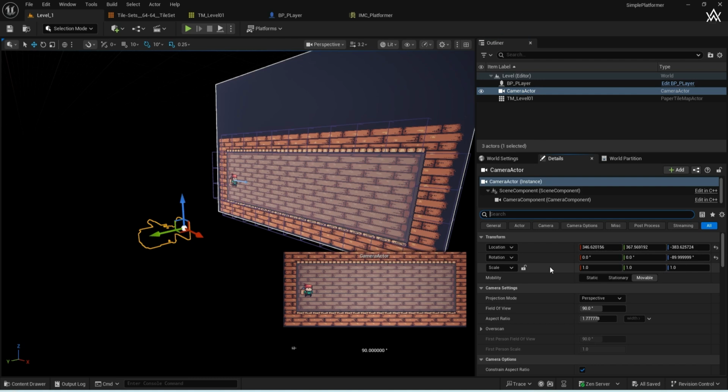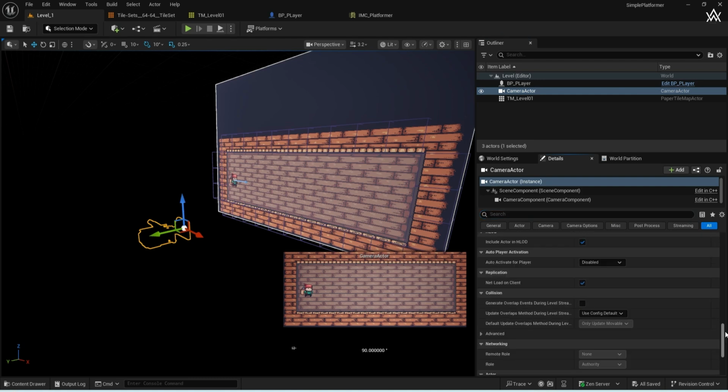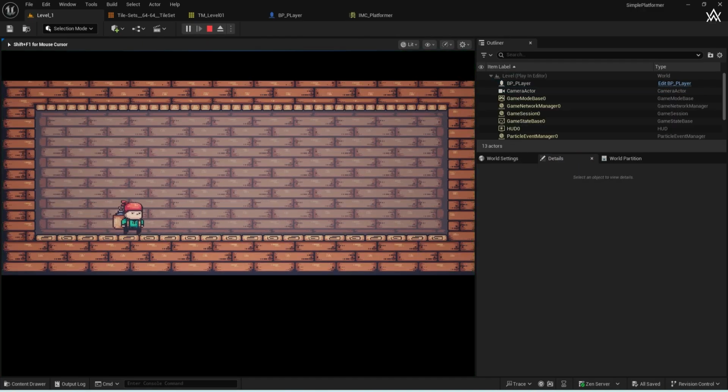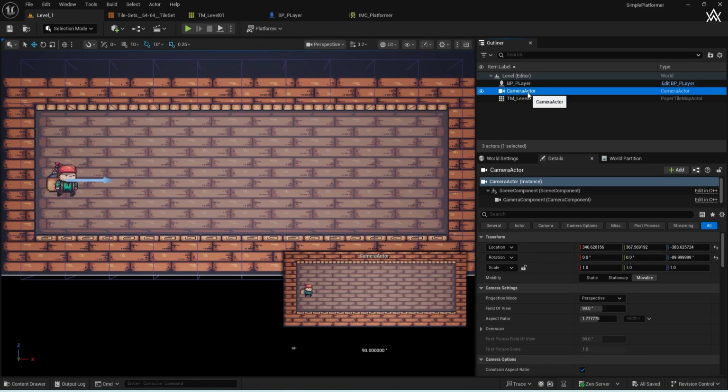Now with that done, we need to click on this camera and make it the main player. So go down and in auto activate for player, change it from disabled to player 0. And now if we run, you can see we can move and we have a fixed camera. Beautiful. Now you should decide if you want to have a following camera or you want to have a fixed camera. I did show you both of them, but in my project I want to have a fixed camera.